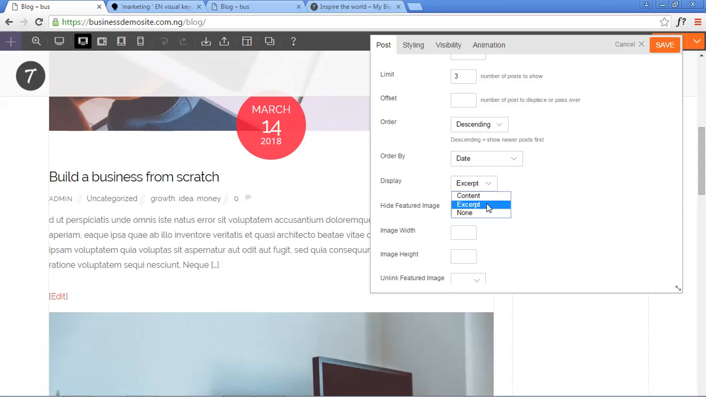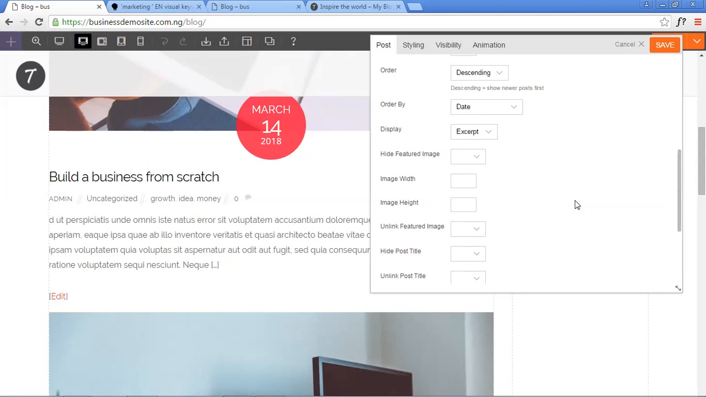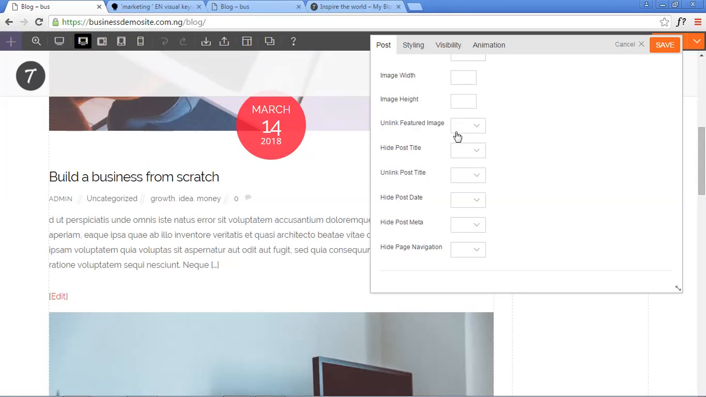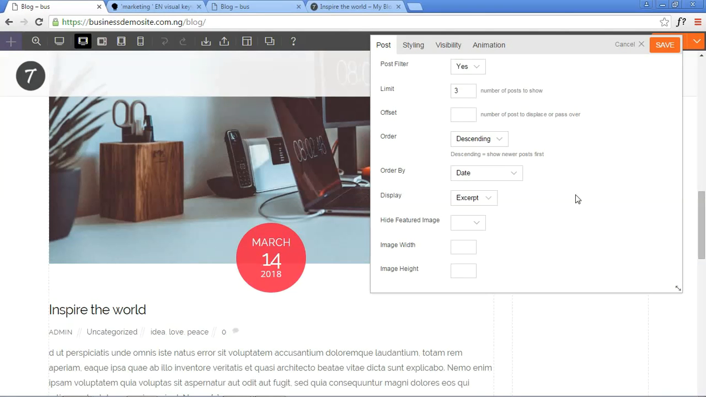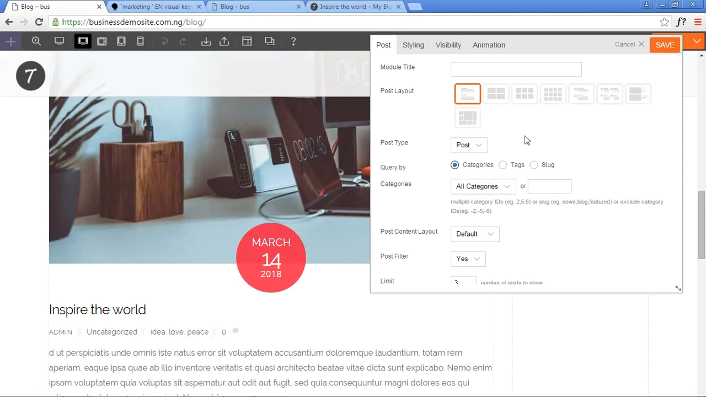So by clicking it, it takes them generally to the post section where they get to read everything about your site. Now you can hide the post title, that is this. You can unlink the post title, that is this. Then also you can hide the post date, hide the post meta. Post meta is the admin, categorized, growth, idea. These are the post meta. Now also after doing all your necessary settings, you can save.